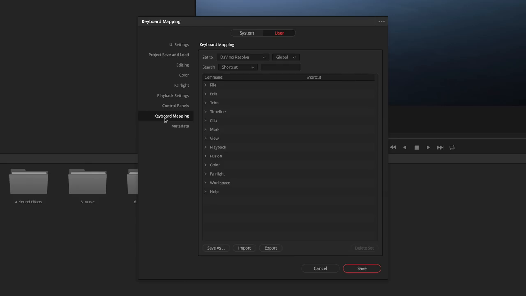DaVinci Resolve 15 also gives you more control over keyboard customization than ever. You can now customize the keyboard on a page-by-page basis. So, for example, tapping the L key can be used for playback on the edit page. It can be switched on the color page, so it renames nodes using the label command. And it can also be used to enable audio track layers on the Fairlight page.